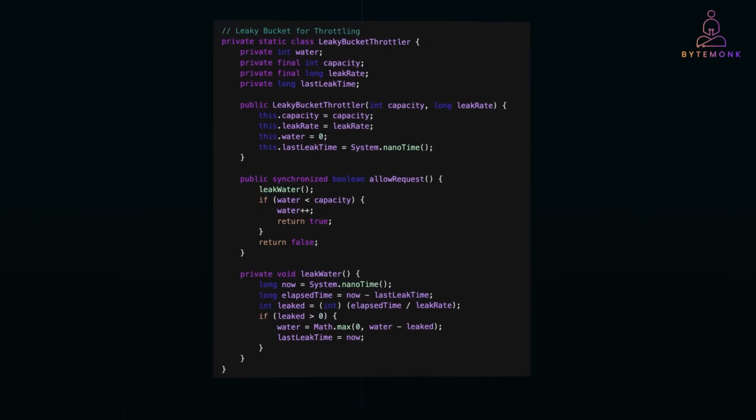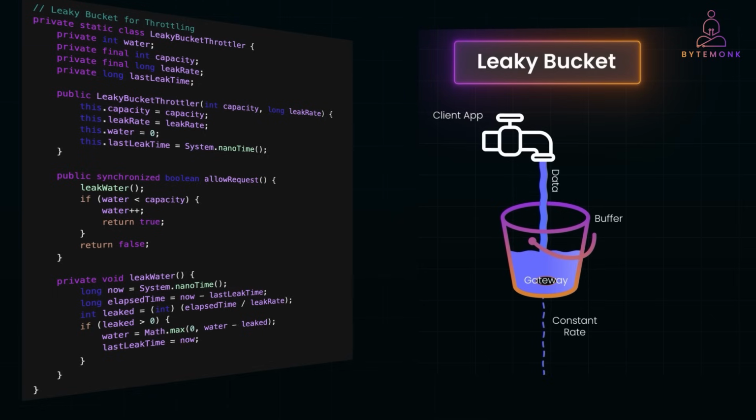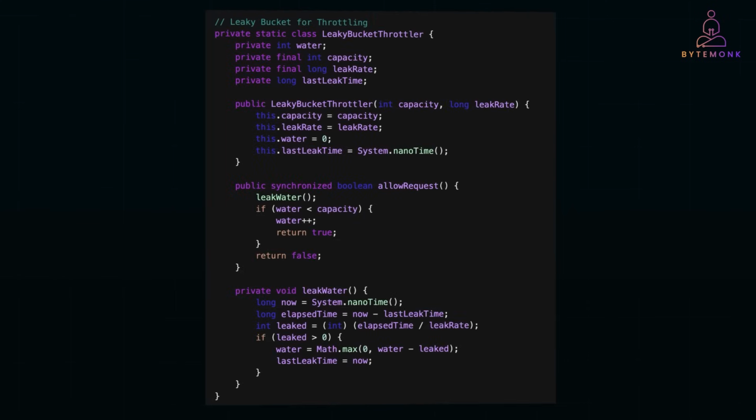Next, let's move to throttling using a leaky bucket algorithm. So picture another bucket, but this one leaks water at a constant rate. So when a request comes in, it's treated like adding water to the bucket. If the bucket isn't full, the request is allowed and a bit of water is added. If the bucket is full, the request is delayed or rejected. But here, the bucket ensures requests are processed at a smooth, constant pace.